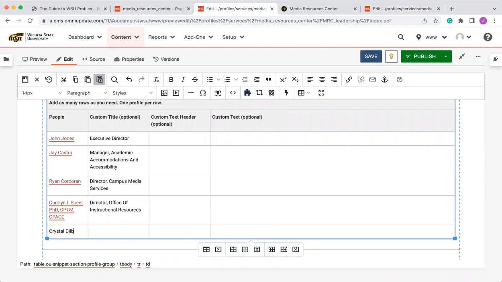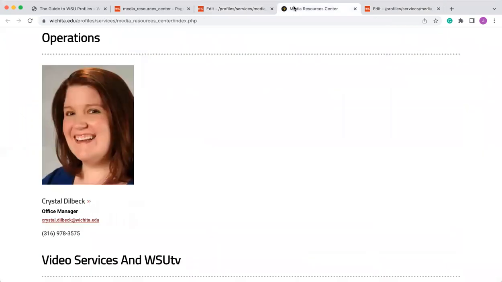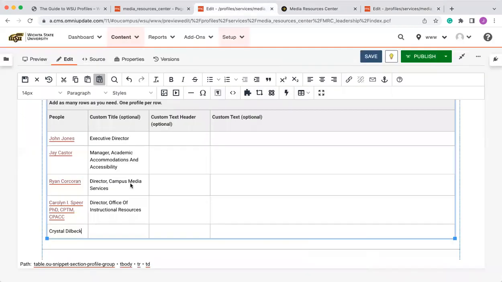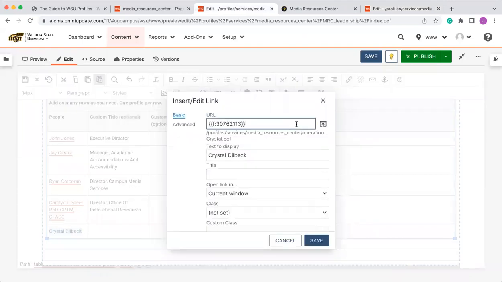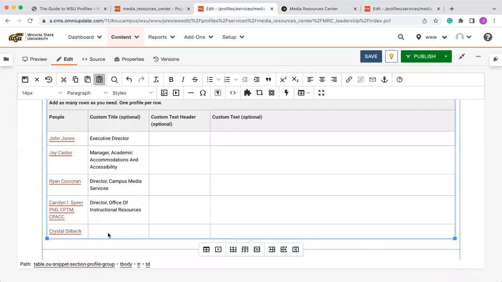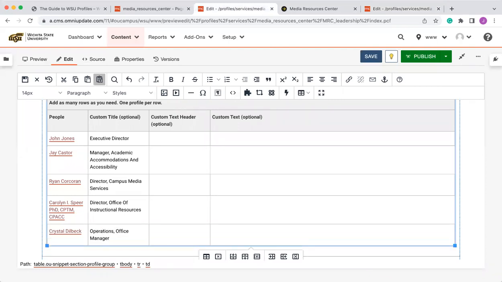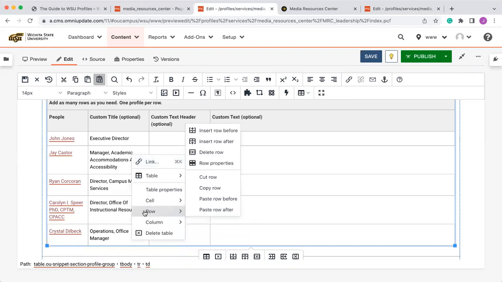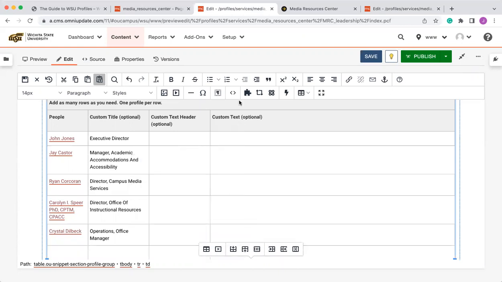Go back. I believe that's the right spelling. Yes. Okay. Highlight her name. Drop our code. Look at her position, Office Manager. Okay. And maybe I could put, because it has operations as well, operations Office Manager, like so. Row, insert row after.